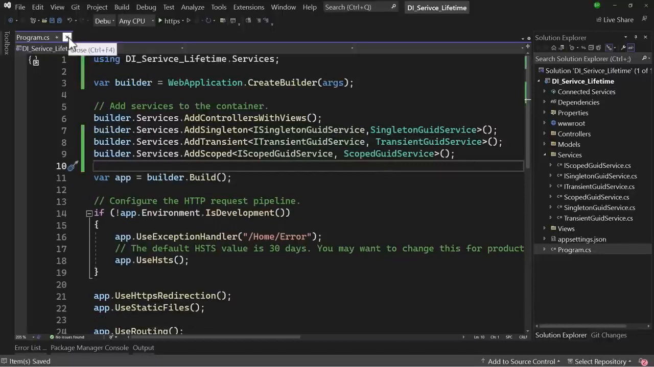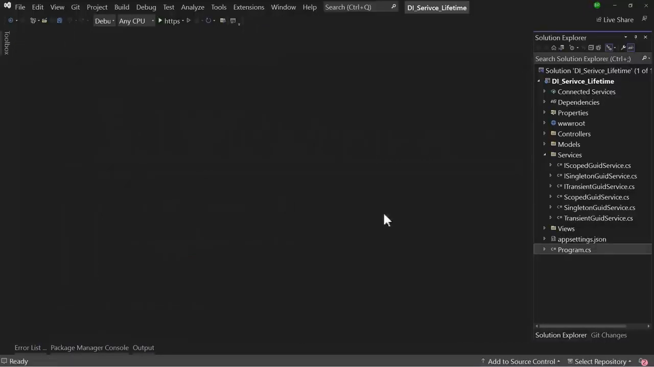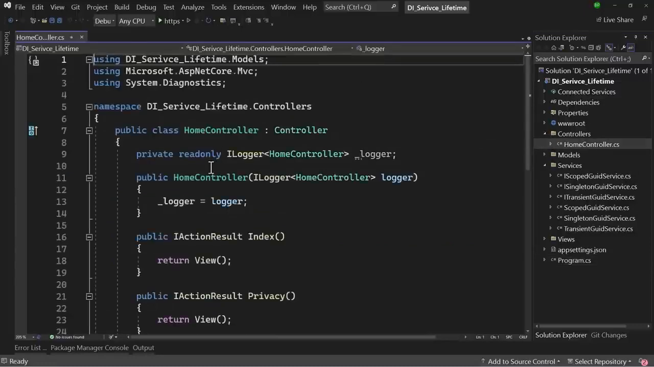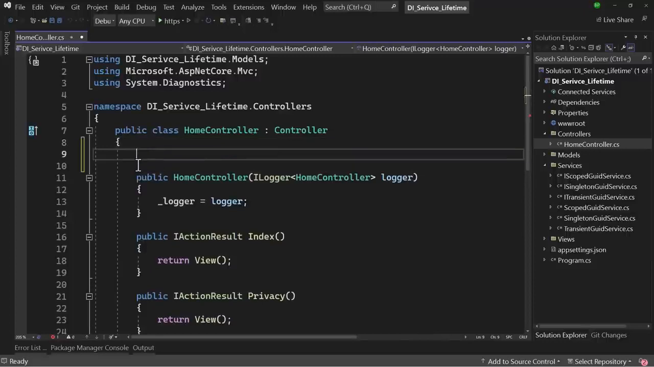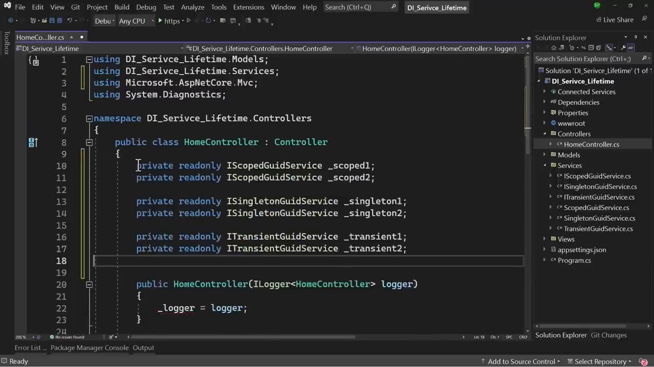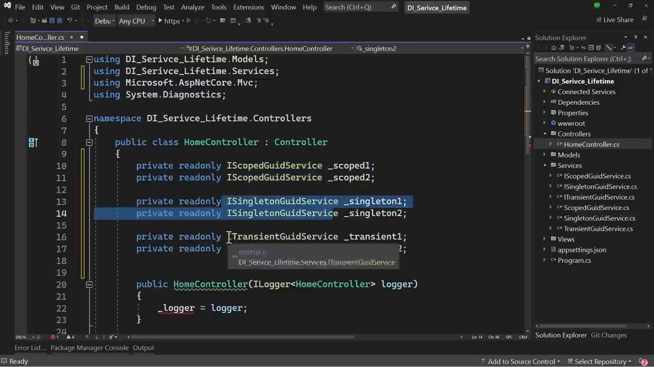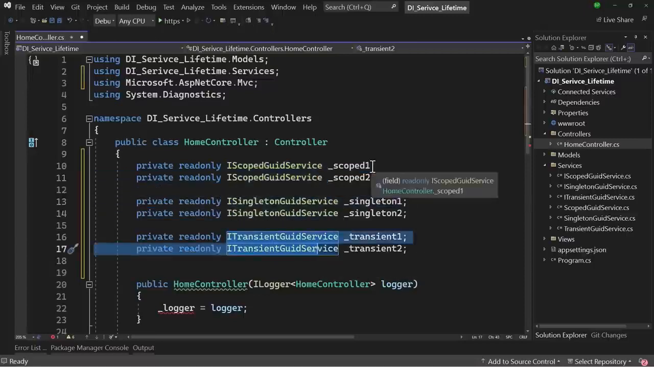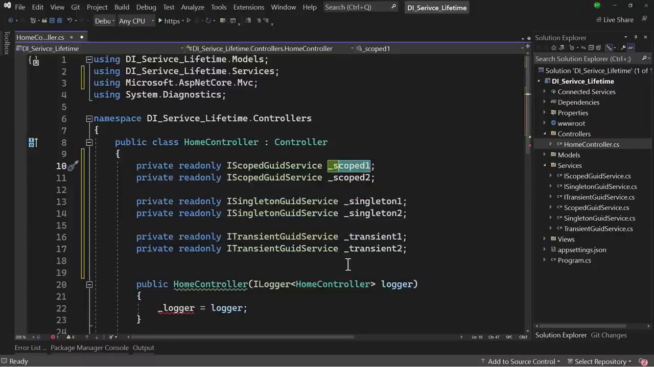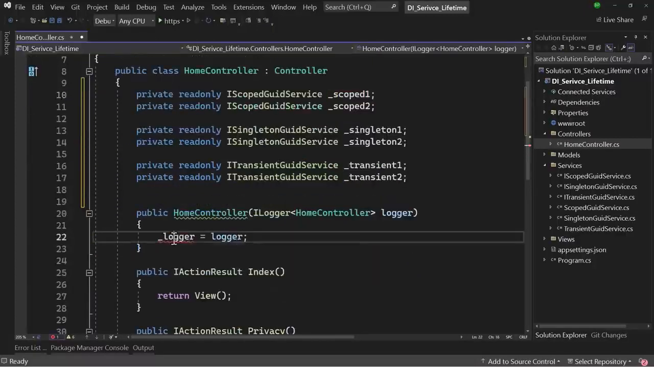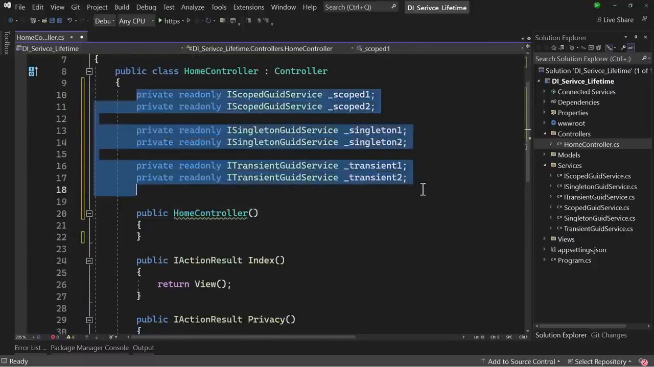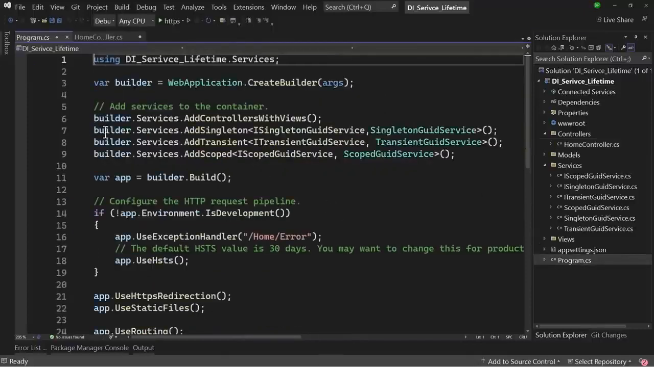Perfect. So it is exactly the same as if we were registering DbContext to the container, and then when we have to use that, we will do that inside the home controller. Before we start using that, right here, let me create 6 private fields. 2 will be for the scoped service, 2 for singleton, and 2 for transient. We have scoped1, scoped2, singleton1, singleton2, and transient1, transient2. Next, what we want is implementation of these interfaces. We registered that in Program.cs right here.